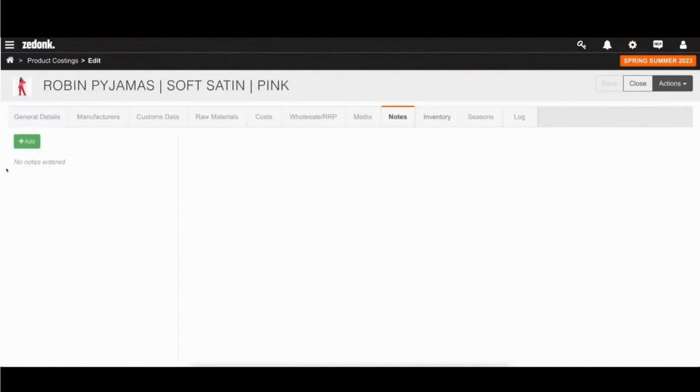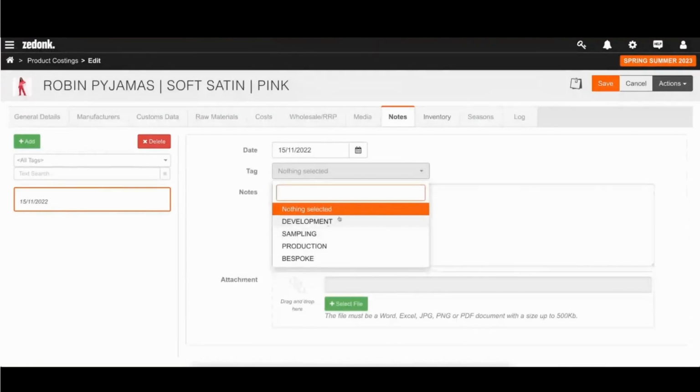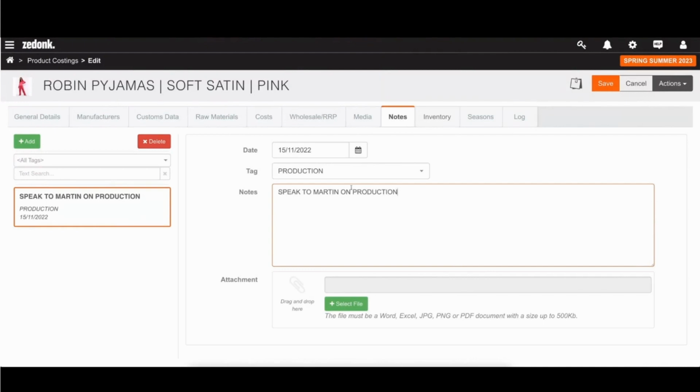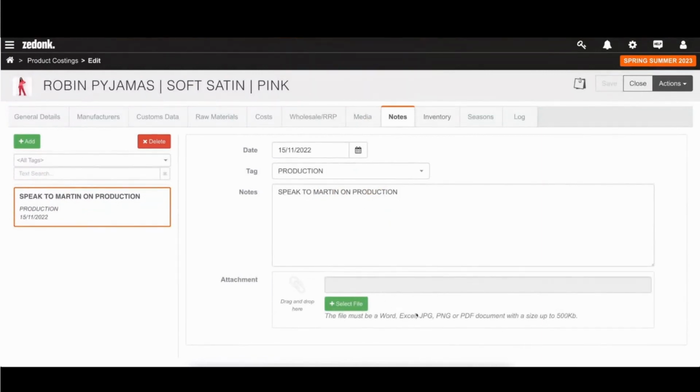Fantastic. I also have some notes. So notes are all kept internal. So these will never be shown to manufacturer or customer. And that is standard for any notes tab which you have in Data in Zedonk. You can use tags set up in your system settings to label it. So let's say production-wise, speak to Martin on production. And that's something that is important to my company to know about the production process. And if I have any fit notes, that Martin took or something like that, I can enter them here. And this is why I can use Zedonk as my internal database.